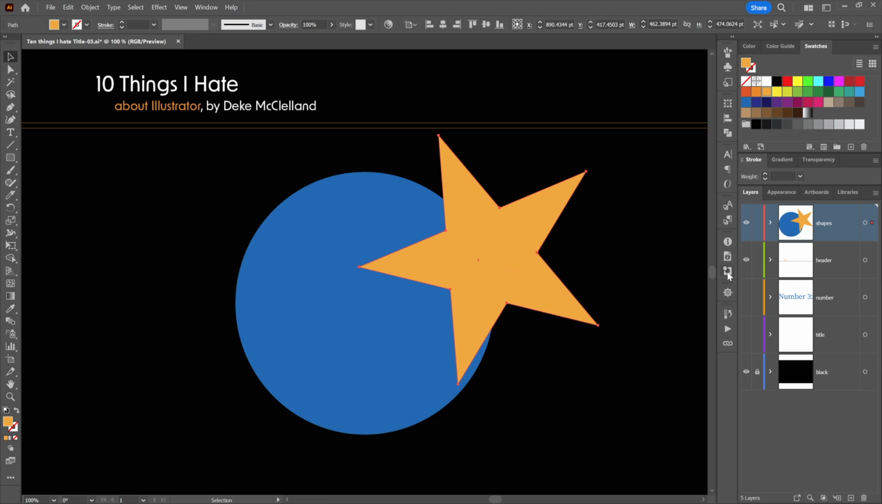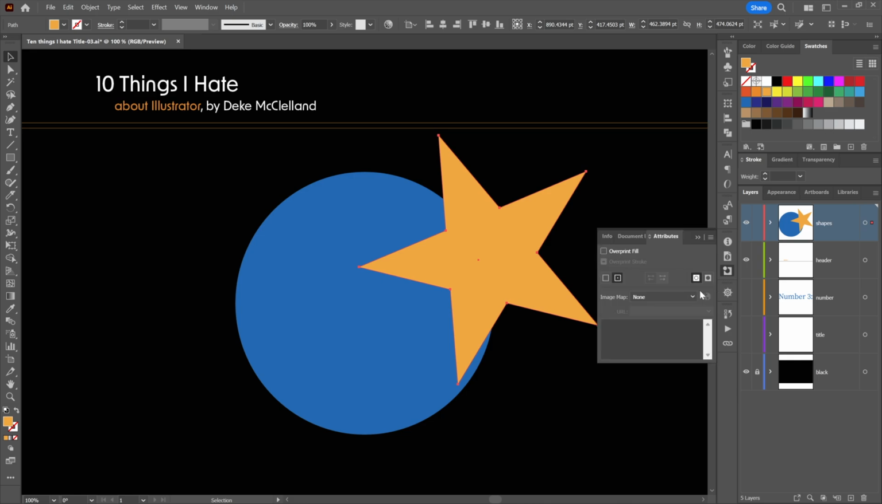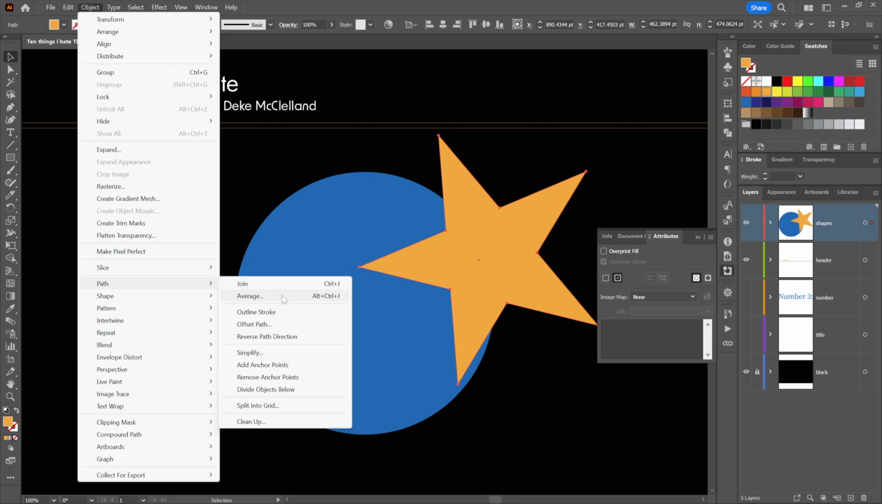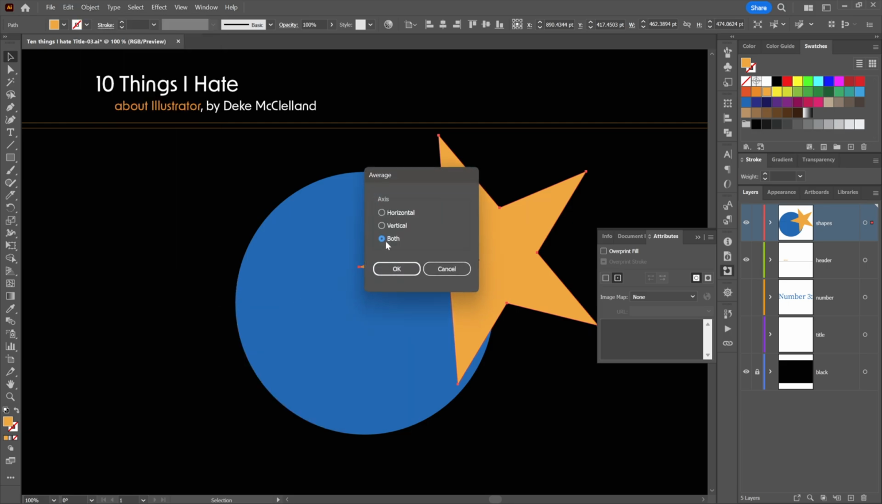I'm going to bring back my attributes panel. It just happens to be here. And, well, you know what? I'll leave the center point on for a moment so I can show you how to get a good center point. I'll press Control-C, Control-F, Command-C, Command-F, copy, paste in front. Then I'll go to the Object menu with this new shape in front, Path, and we want Average right here. And you want to average both. Click OK, and that averages all the points to the actual center point.